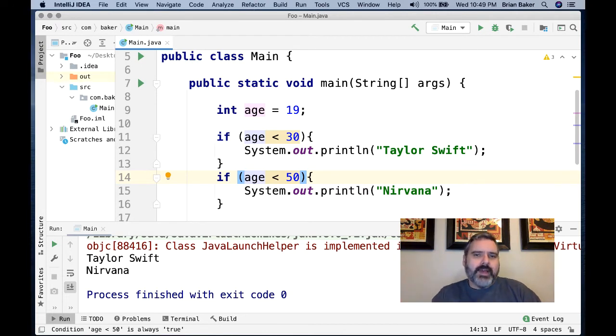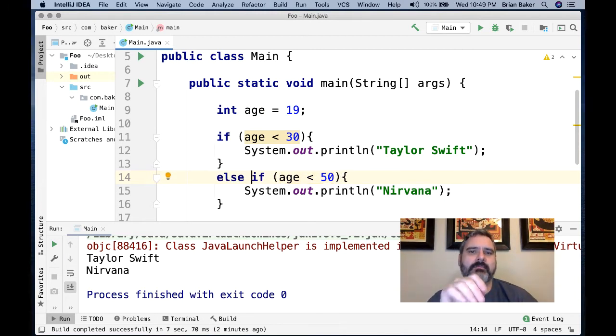In order to do that, we can use something called else if. So else if makes this not a vista point. This makes it a fork in the road, right? Kind of. There's actually still a way you could not take either path, right? If age is less than 30, your favorite artist is Taylor Swift. Else if age is less than 50, your favorite artist is Nirvana.